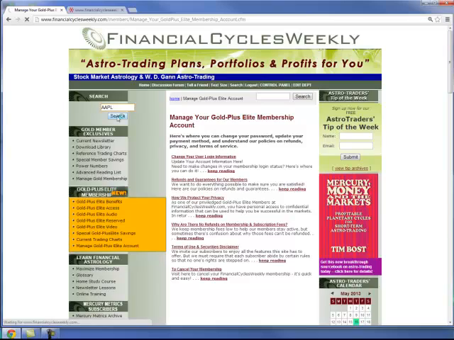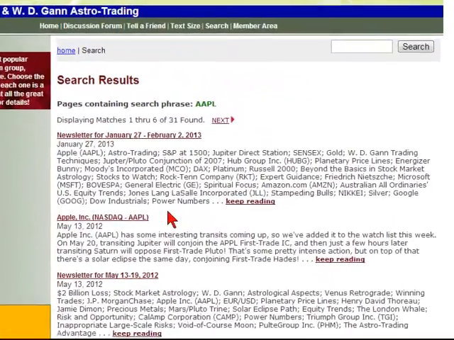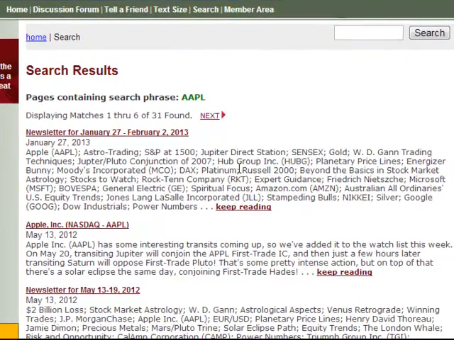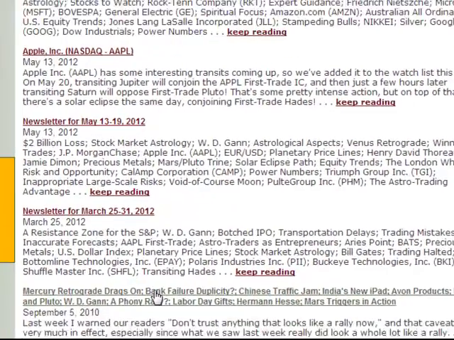Sometimes the search engine is a little speedier than others, but we seem to be working. There we come. All right, so what we're seeing here are the most recent references to Apple Computer, from most recent to previous ones. So we know the June newsletter for January 27, February 2nd, 2013 had it. Then we had a trading chart going back in May of 2012, a newsletter from May of 2012, a newsletter from March of 2012, and so on.